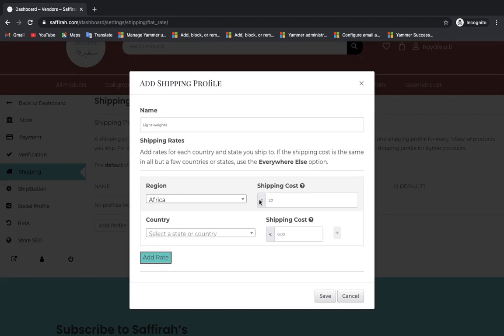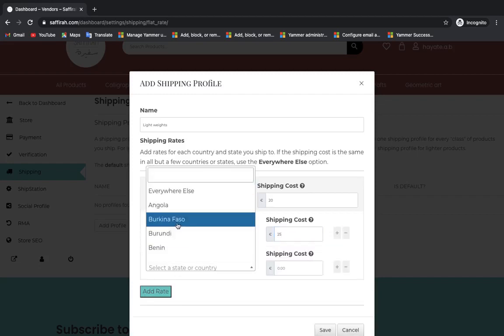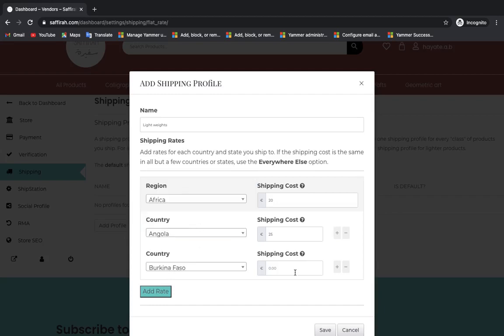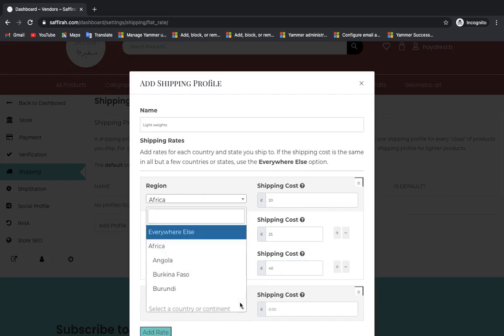Again, it's euros, but it's based on your currency. And then for country specific, let's say Angola is 25, and then we're adding another country within Africa, which is Burkina Faso. This one is 30, oh, that's 40. Okay, also fine. So then you continue like that. And then if you want to add a new region, you just create a new region.